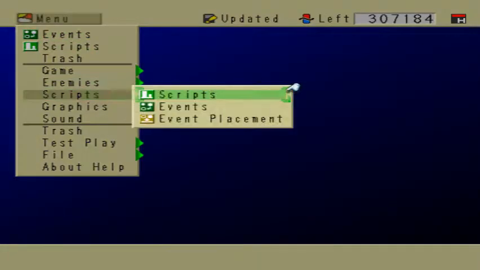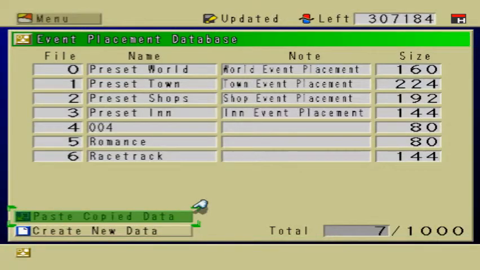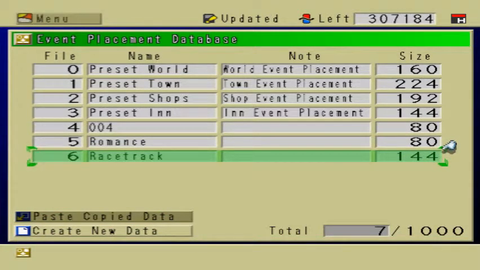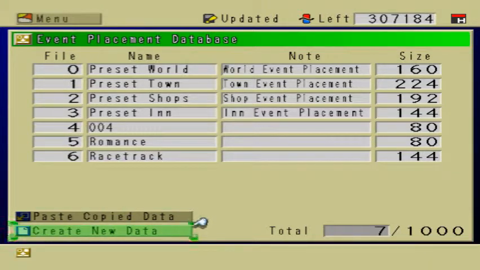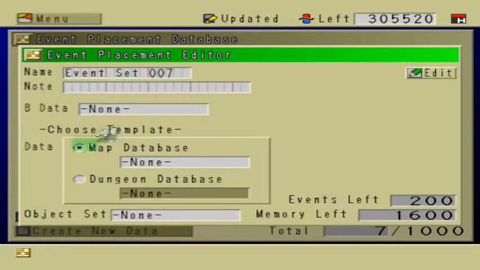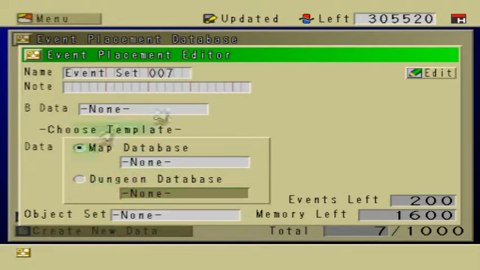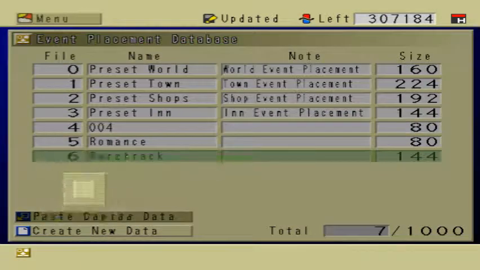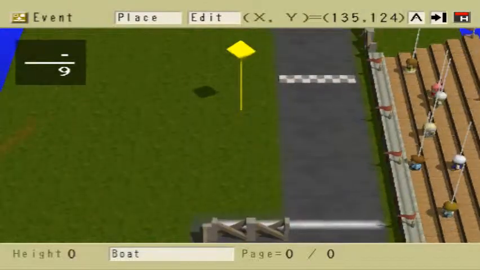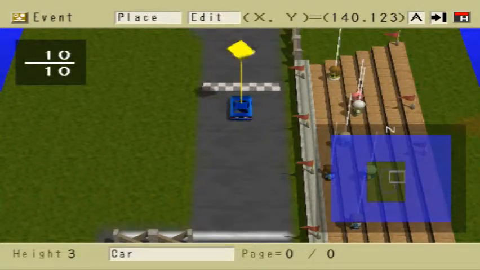Exit out of there. Now we have to place our vehicle. Go to Event Placement. I already created an event placement, but if you haven't created an event placement, go ahead and do that now. You can create new data and then choose your map to whatever map you want. And then go to Edit. Go ahead and place the car or vehicle. That's a good spot to place it, so exit out of there.